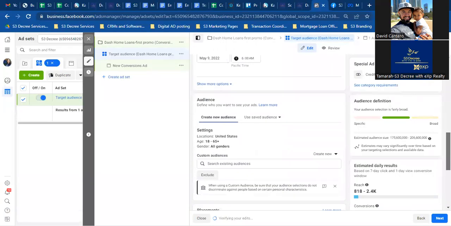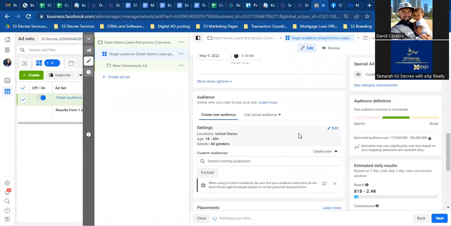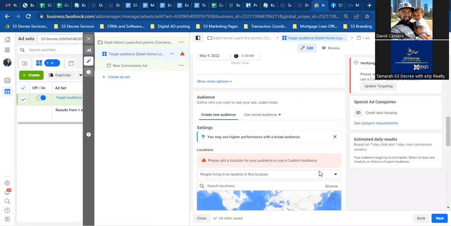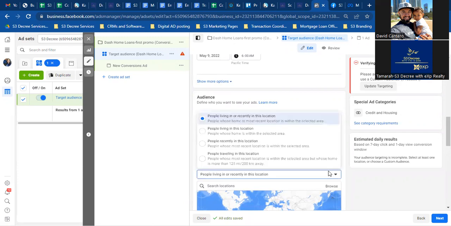And now you're going to edit over the United States. Just edit, and then X out the United States, and then hit the drop down, people living in or recently in. Each one's different, so whatever you feel is more relevant: people living in this location, people recently in, or people living in and recently in. I think living in and recently in. We have a very densely populated transplant community because of the military. So perfect, that top one's good.